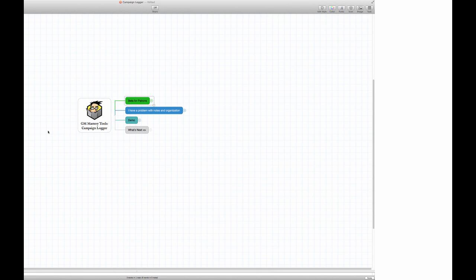With this mind map, I'm just going to quickly step through what the beta is about, what the tool does, why I created it. Then I'm going to show you a demo of the tool in use, and then quickly go through next steps.